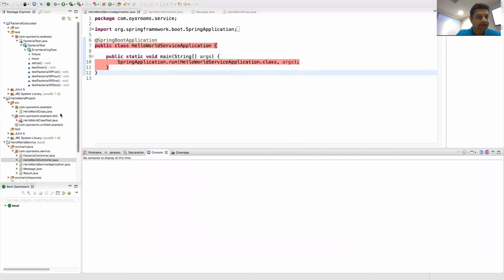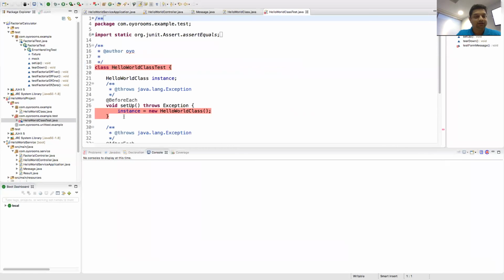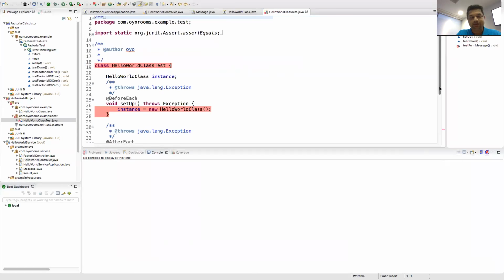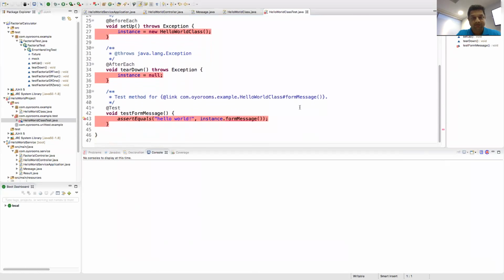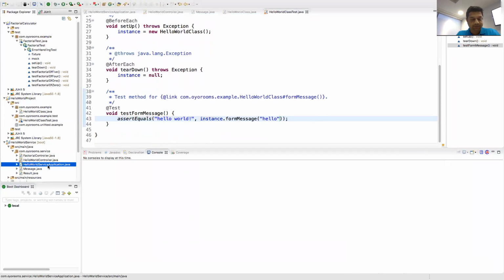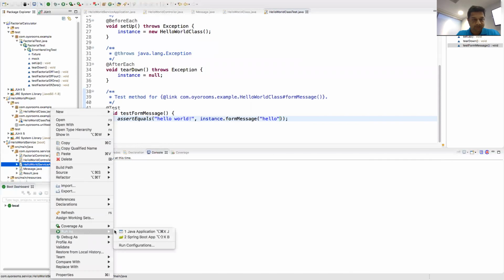Okay, there is some error. It says all the tests also we need to modify. Wherever we had the form message, put some string just to make it pass and compile. Okay, now these errors are gone.